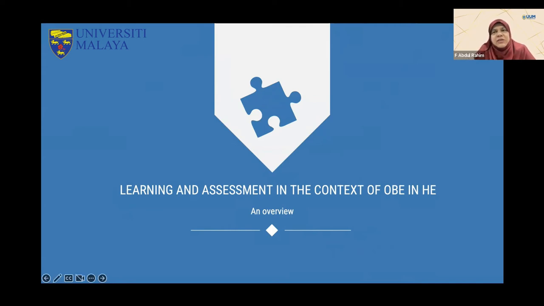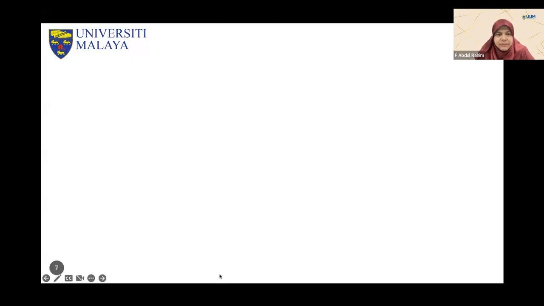So we're now unpacking those issues that you're still not sure of, which is actually related to creating activities, understanding what is constructive alignment, and at the same time, how to assess students. So that's the reason why this particular section is there, which is entitled Learning and Assessment in the Context of OBE in Higher Education.